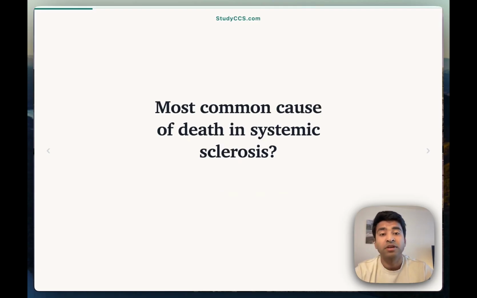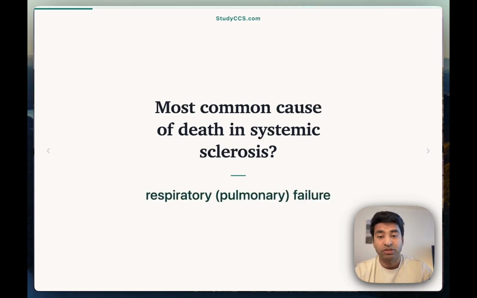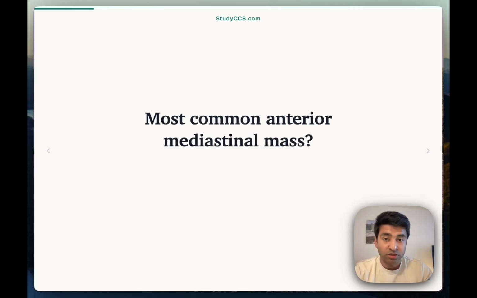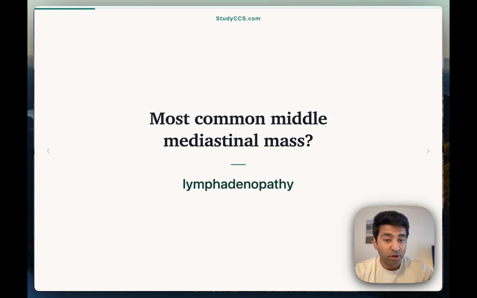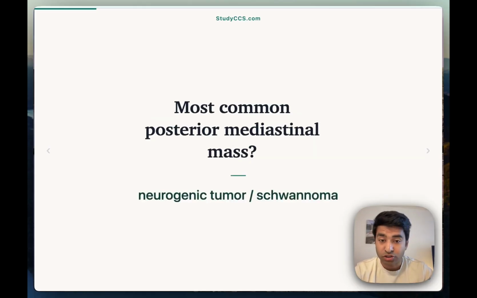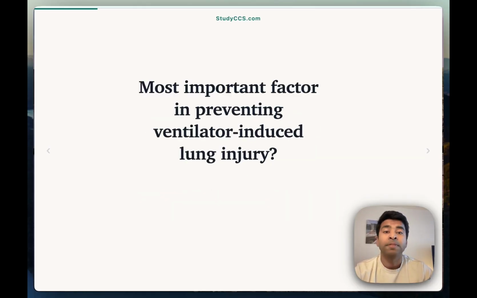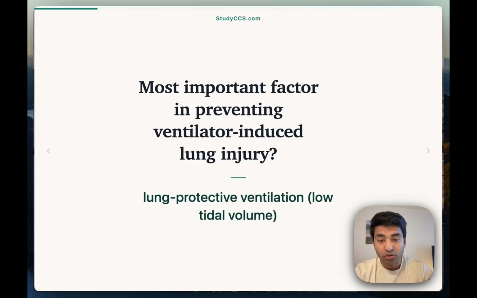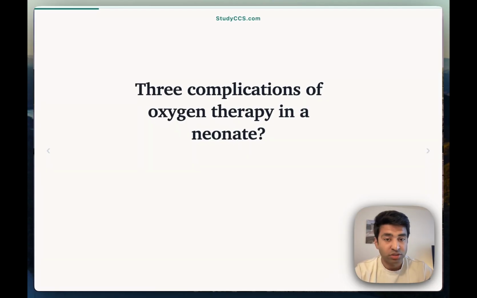Most common cause of death in systemic sclerosis, respiratory or pulmonary failure. Most common anterior mediastinal mass, thymoma. Most common middle mediastinal mass is lymphadenopathy. Most common posterior mediastinal mass is actually a neurogenic tumor or schwannoma. Most important factor in preventing ventilator-induced lung injury is low tidal volumes. And so this is decreasing the ventilation.